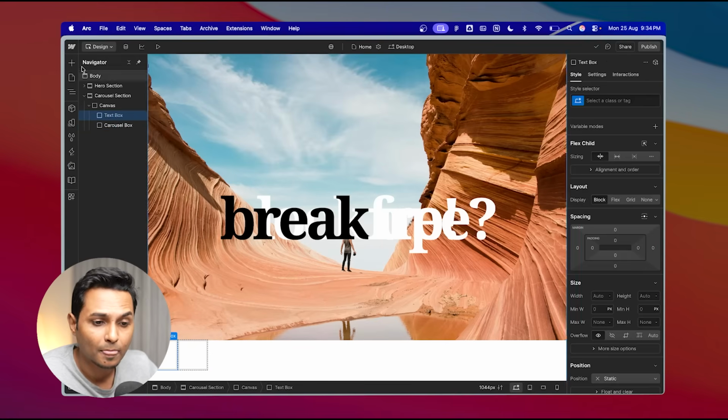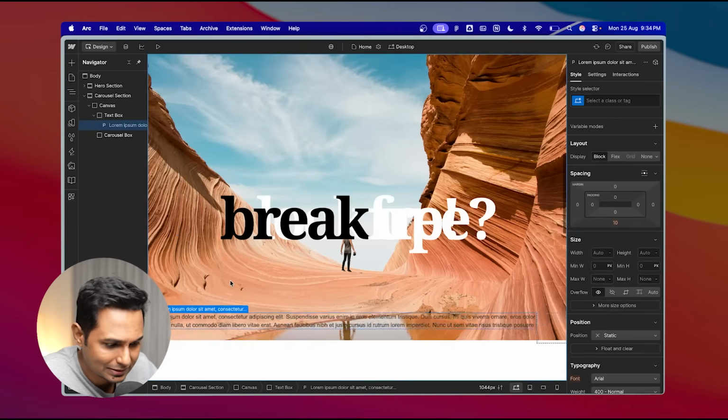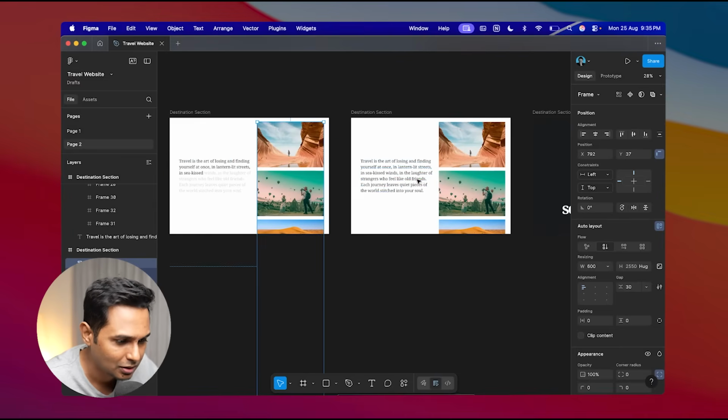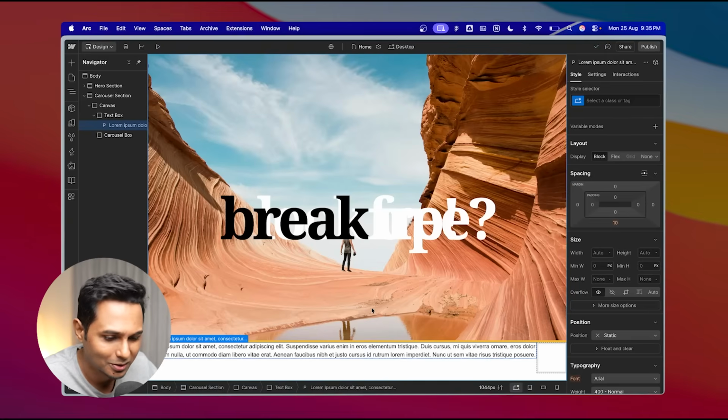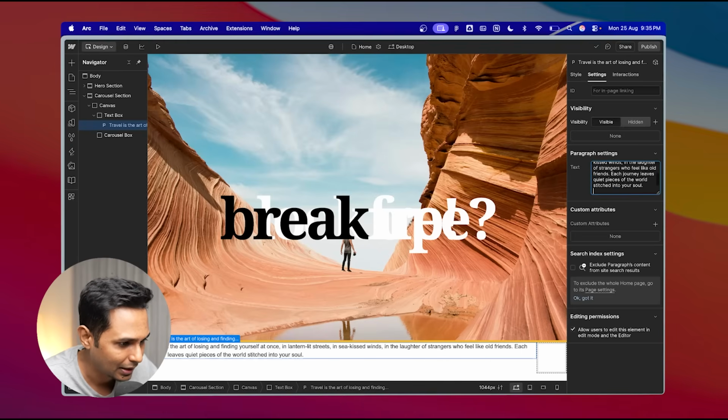Inside the text box, we need a text block. We need a paragraph, simple text. So I'm just going to click on paragraph, and this text got added. Now, this text block is white because we have added some default text, and this carousel box is empty. For this text box, I have this nicely ChatGPT-written copy, which I'm just going to include inside this. I'll go to settings and paste it here, and hit enter. Okay, I go back to style.